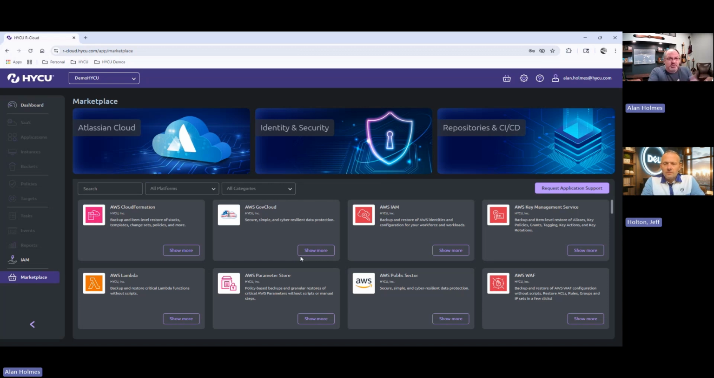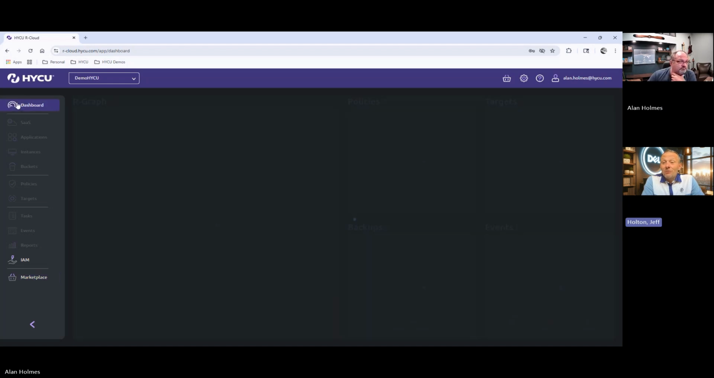And so that they can make that decision based on the information that HYCU is able to provide them through that R-Graph piece. And then, as I said at the beginning, it's just a matter of subscribing to the modules, enabling them, and start pointing them to storage. So when you look at R-Graph, it's going to give them basically an overview.